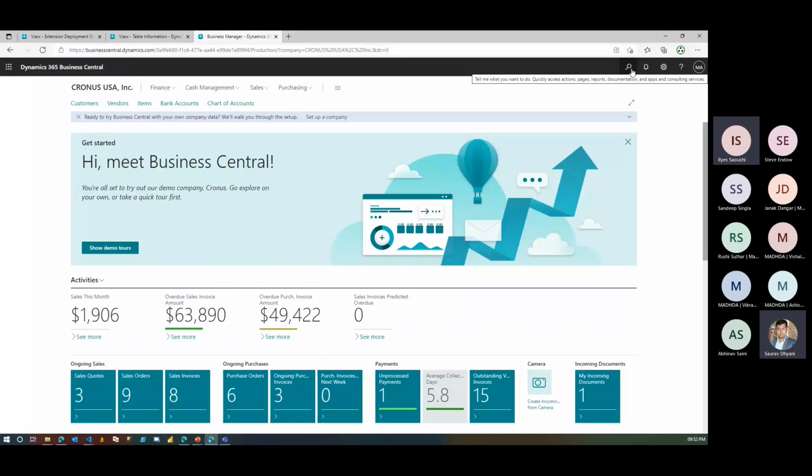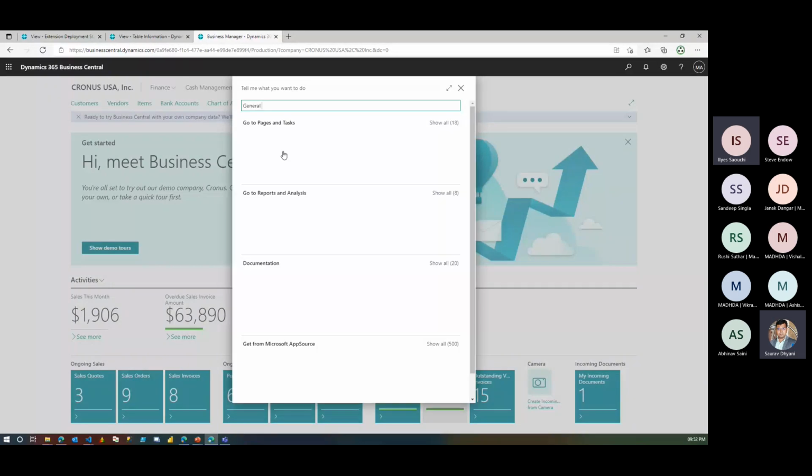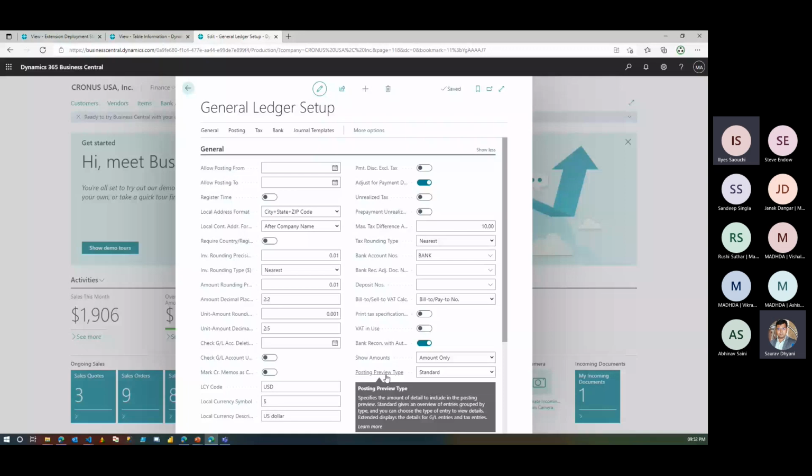So what Microsoft has done is, on general ledger setup, they have given a new option: what type of posting preview you want. And that's an enum, which drives the implementation of what kind of posting preview will be used. So now, are they using interfaces? Yes, they're using interfaces with posting preview also.